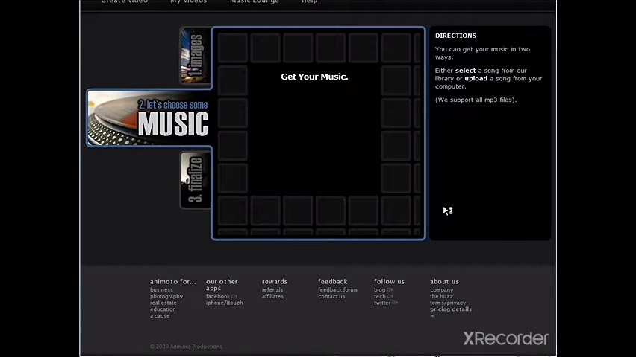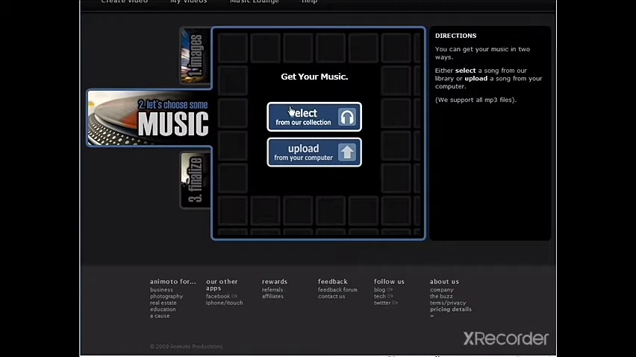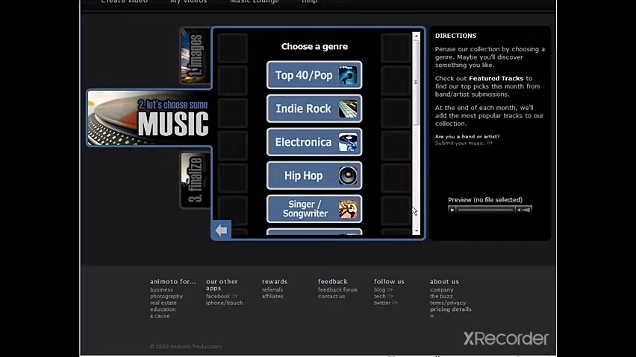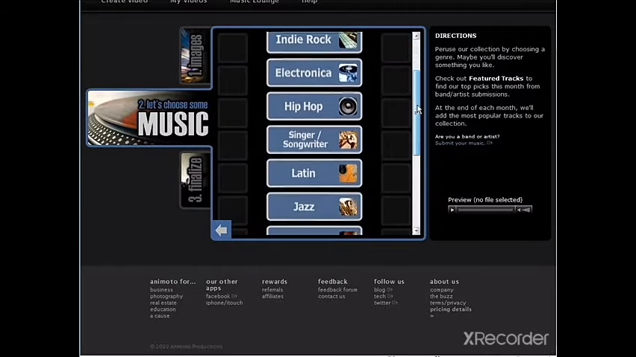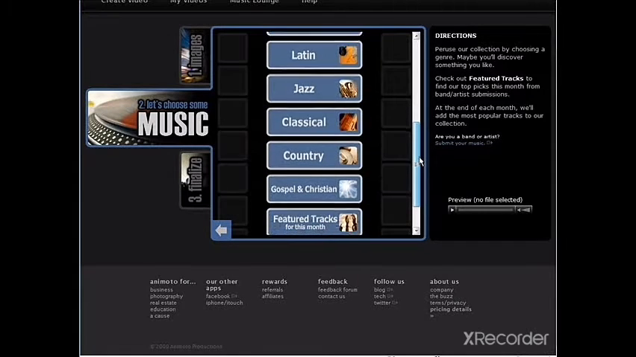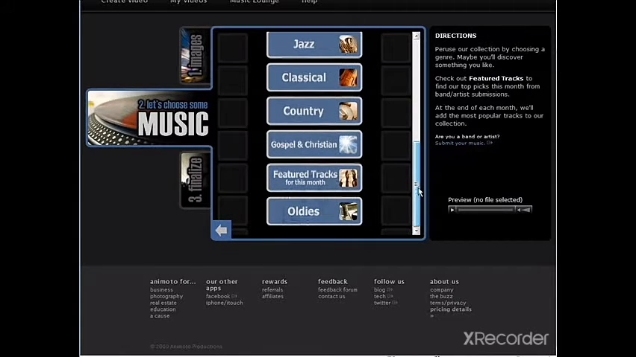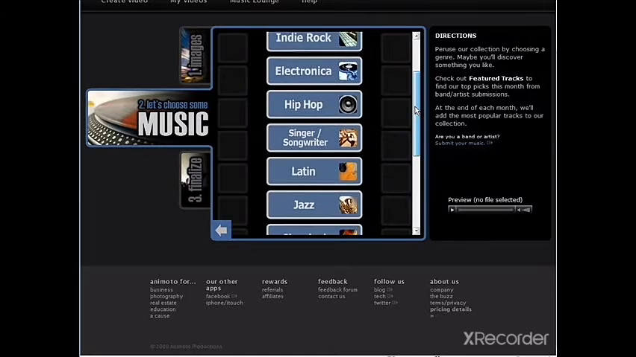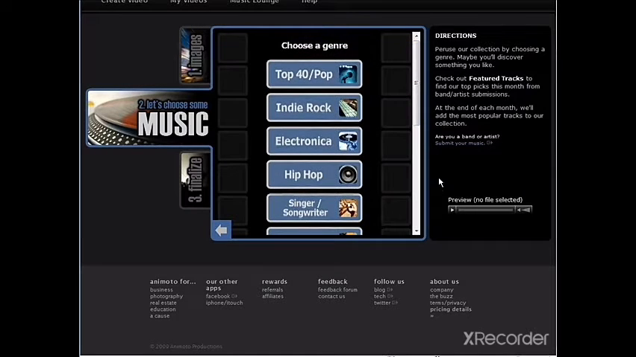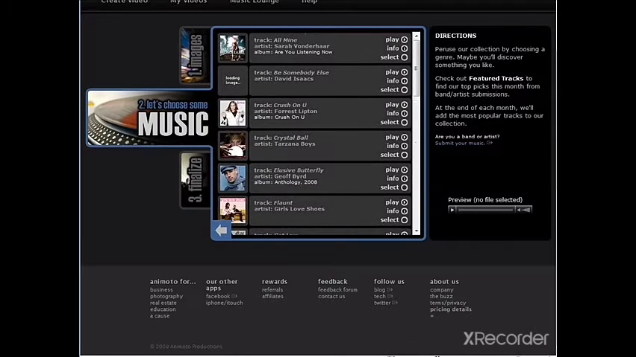And now we can get our music. Okay, so we can select from Animoto's collection, or we can upload from our own computer. So let's just select from their collection here. Okay, so just pick the genre here. Let's go whichever one you want. Let's just try here. So you can search through here and you can listen to them to see if it's the one you want to choose.